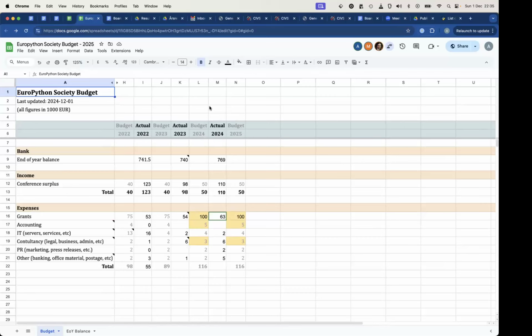So the plan is actually to try to give a bit more in grants than we have in surplus from the conference, because we have quite a bit of money in the bank, and we don't actually need this much money in the bank. I think we're going to be about break even in 2024 at the end of things, but we still haven't managed to spend more than we've brought in, which I think should be the goal.